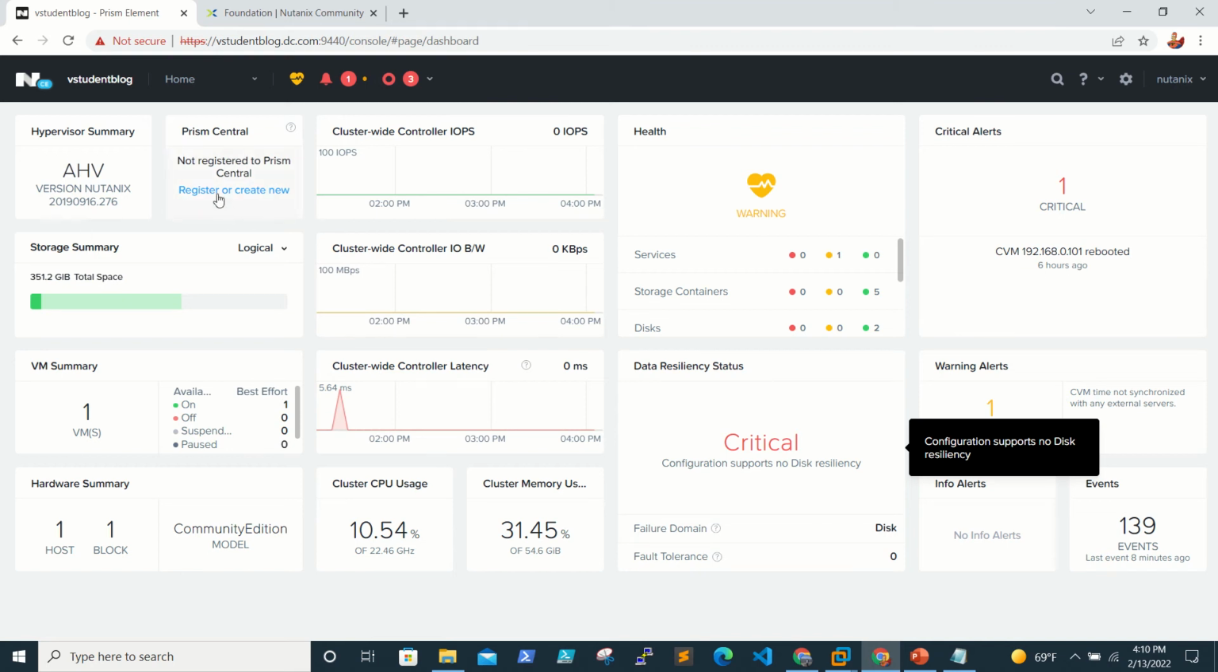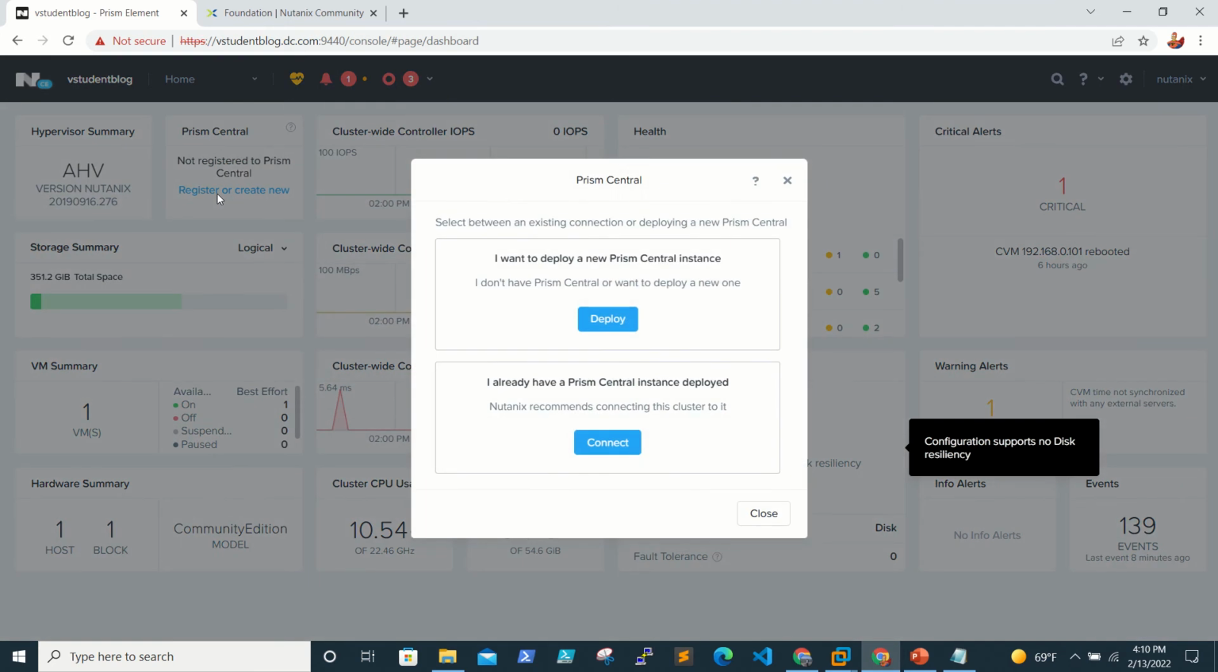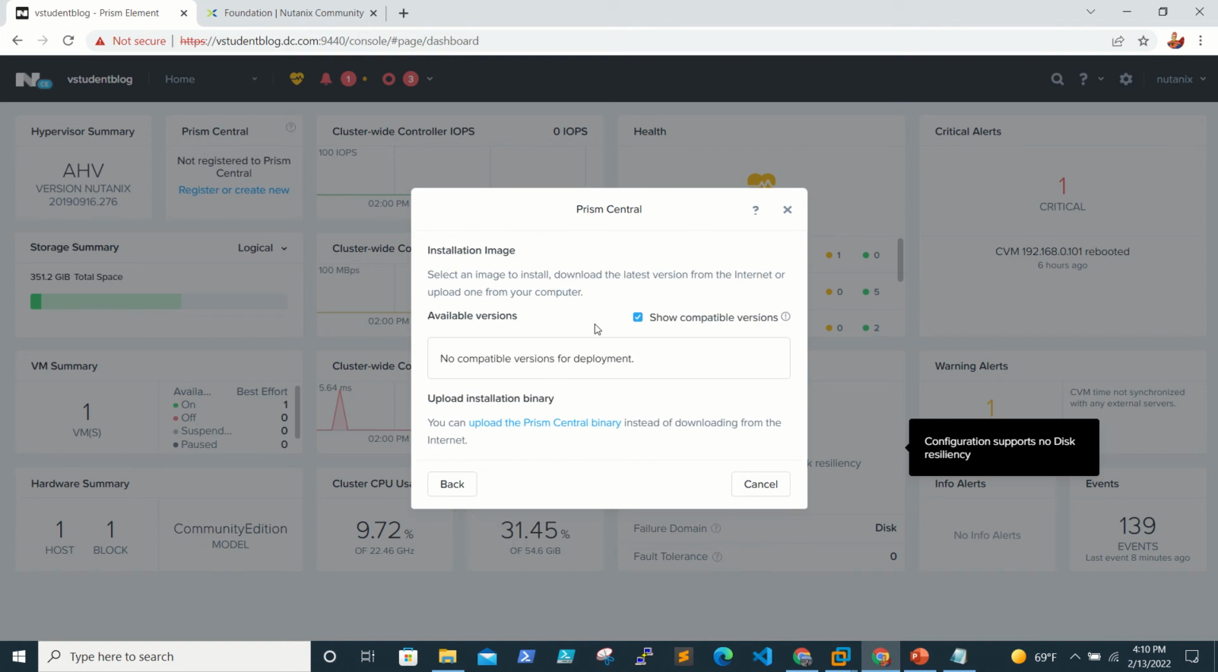If you click on register or create a new Prism Central, it will ask for two things. One is to deploy a new instance, and the other is to register, if you have already deployed a Prism Central instance. We have not yet deployed any Prism Central here, so we'll click on deploy. If it is production, it will list the available versions of Prism Central, and you just select one, and click on download and install it.